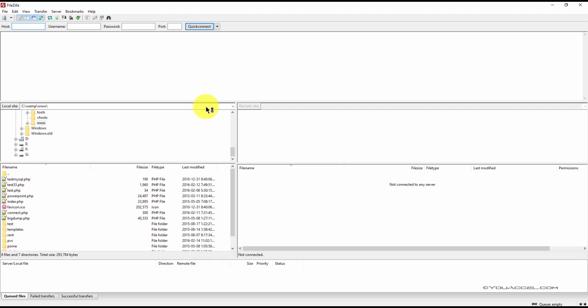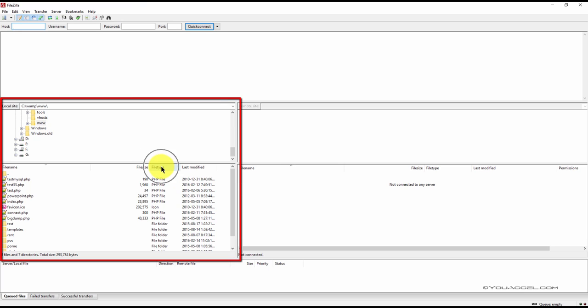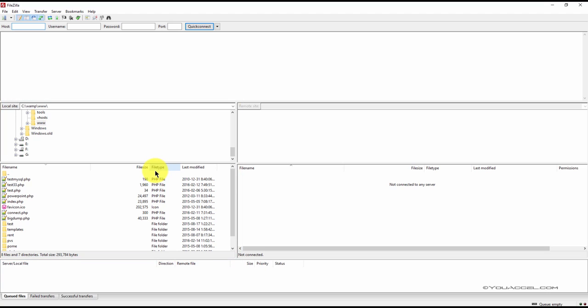With Filezilla installed, open the program by clicking on the shortcut icon that was created during installation. The Filezilla interface is divided into different sections. On the left side, we can see the files and folders on our local computer. This makes it easy to browse for specific files that we need to upload to our server.